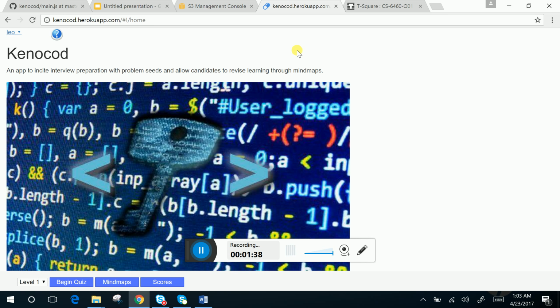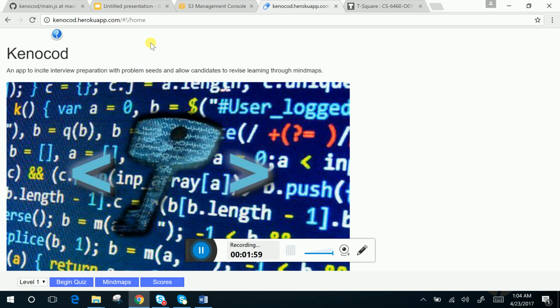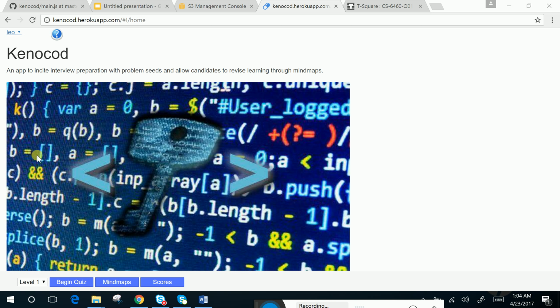This is the web app deployed on Heroku. This is a accounts UI package used for sign in and sign up. Let's sign in using some created user ID, Leo. And you can see that in the signed in version, I have three buttons: begin quiz, mind maps, and scores. Let's start the quiz.